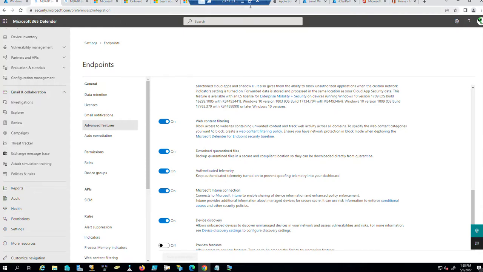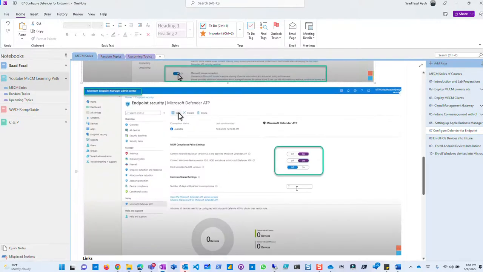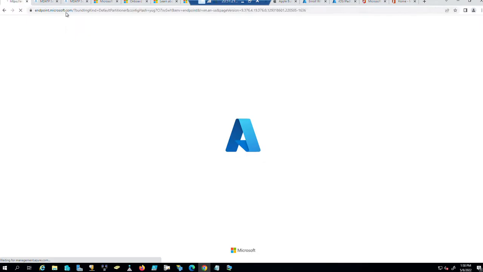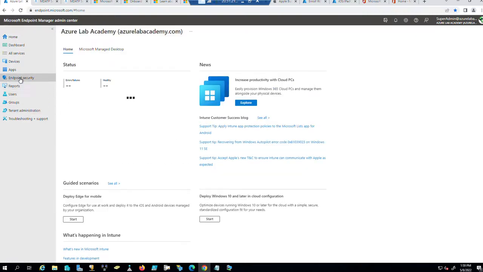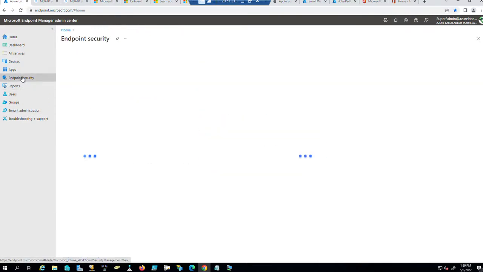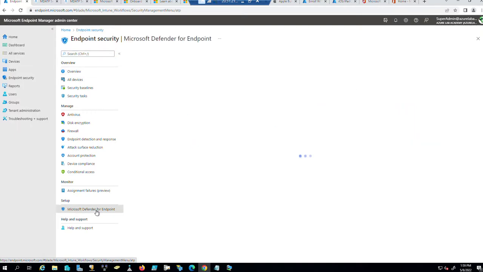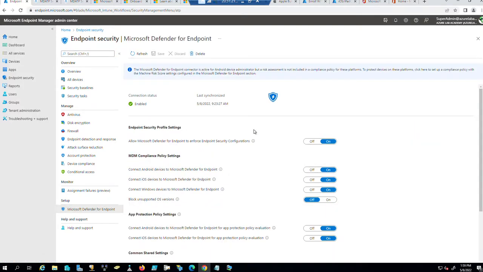Okay, the second place to enable is under the Microsoft Intune portal. You are pretty much familiar with this portal by now. You go to endpoint.microsoft.com. You click on endpoint security here. Under endpoint security, all the way to the bottom, you see setup: Microsoft Defender for endpoint setup. When you click on it, this is where you enable the endpoint.